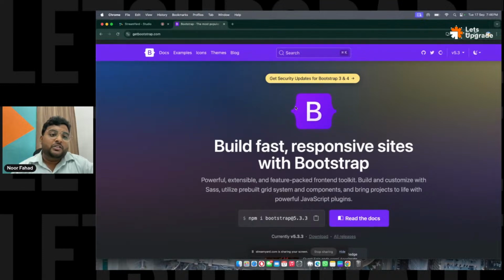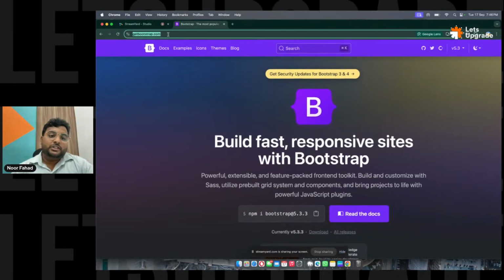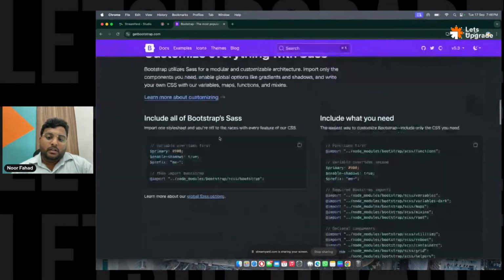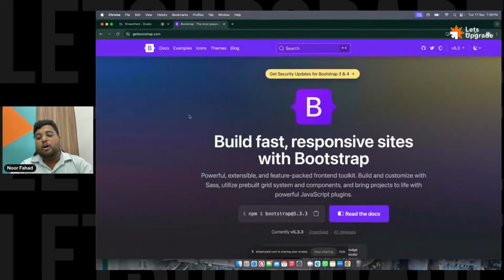So this is the official website of Bootstrap. You can go there and look, everything is available there. Today we'll start with how we can set up. It's just a one hour session.